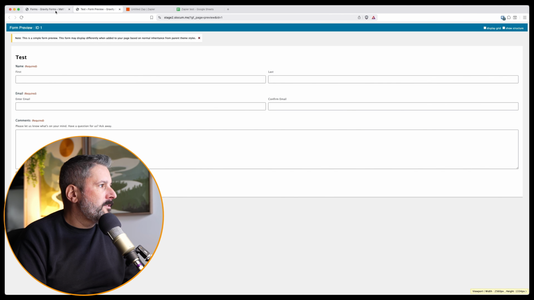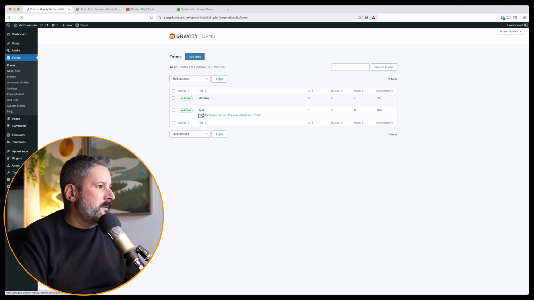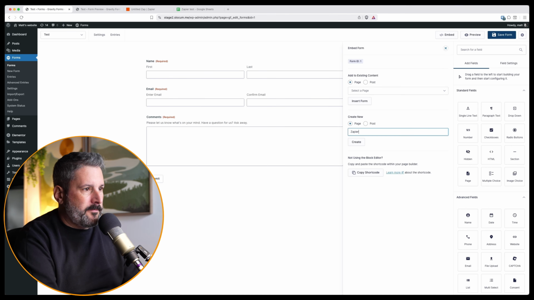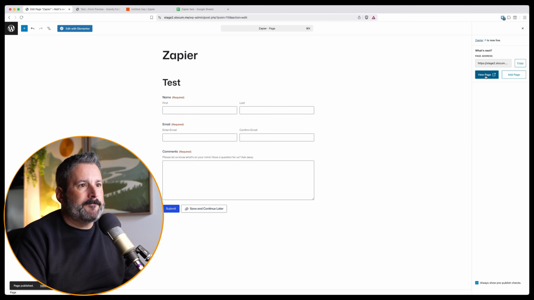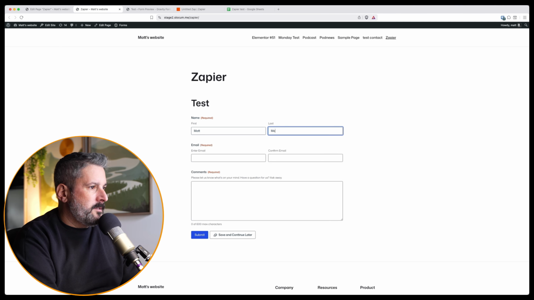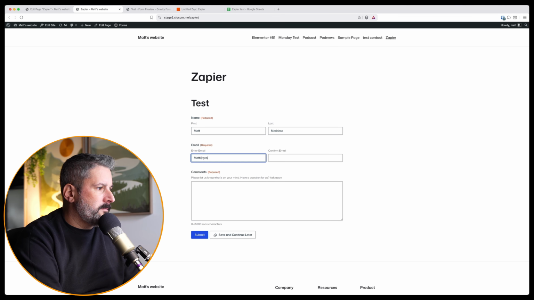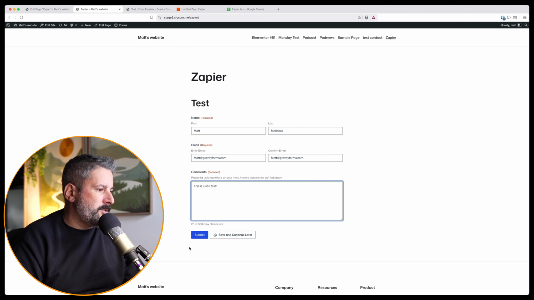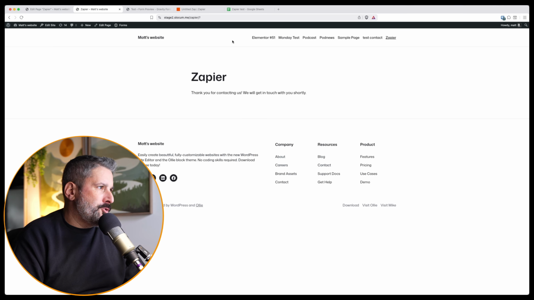And now if we go to test our form, let's edit our test, and we will put this on a new page called Zapier. Publish. View the page. Now we'll put in our test stuff. So we'll go Matt at gravityforms.com. This is just a test, exclamation point. Submit that. Should happen quite fast.